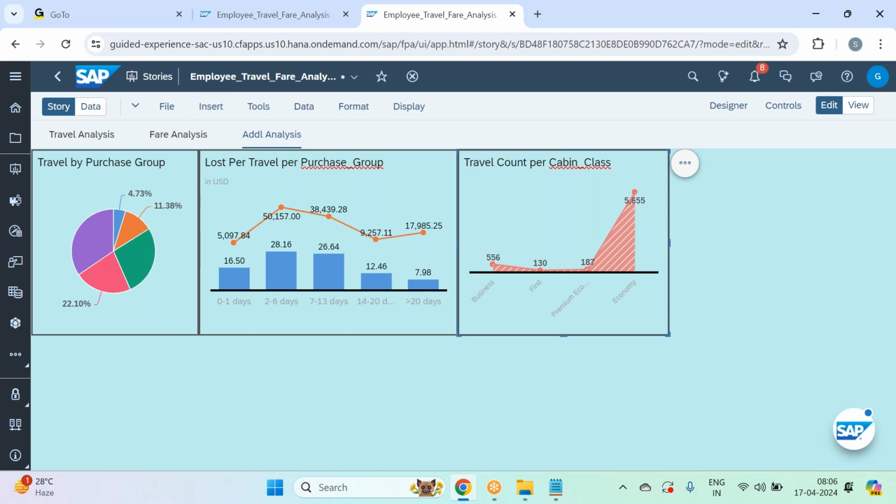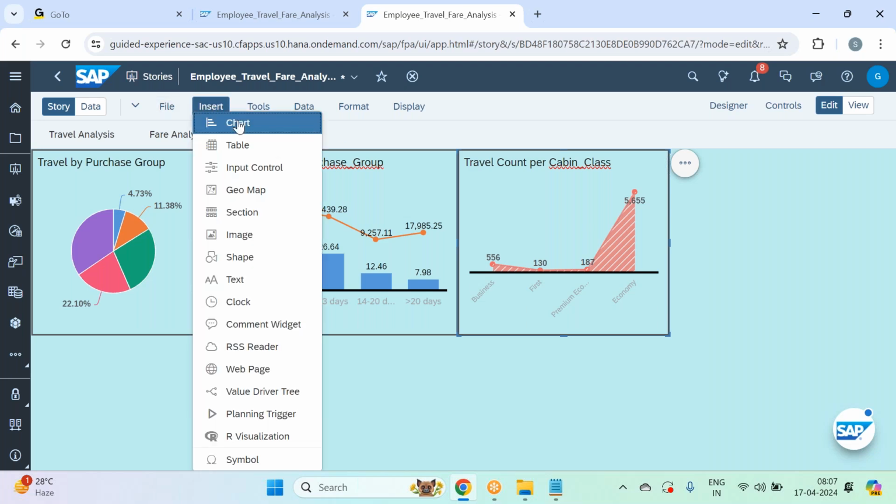So guys, I also want to know how much extra fare I'm spending, so I would like to compare the other cabin classes to economy. Suppose for a travel, if we are spending $100 on economy, how much are we spending on business class, how many times more. So I would like to see the fare times compared to economy. So in this case, let me insert a new chart.